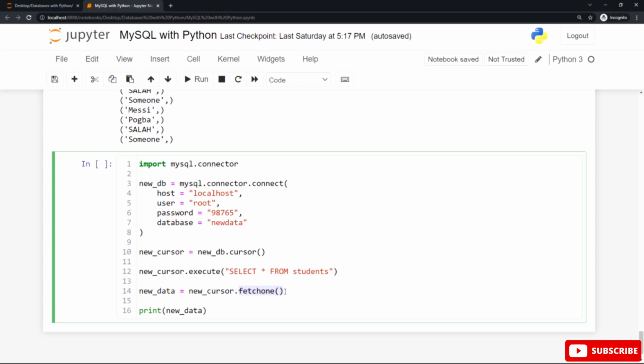And to use this method, you need to use the new cursor or the cursor method. As you can see, the variable name refers to the cursor method, followed by the dot notation, followed by the fetch one statement here. Assign this to a variable, and you can print this variable to get its value, to get the result of using the fetch one statement with this cursor.